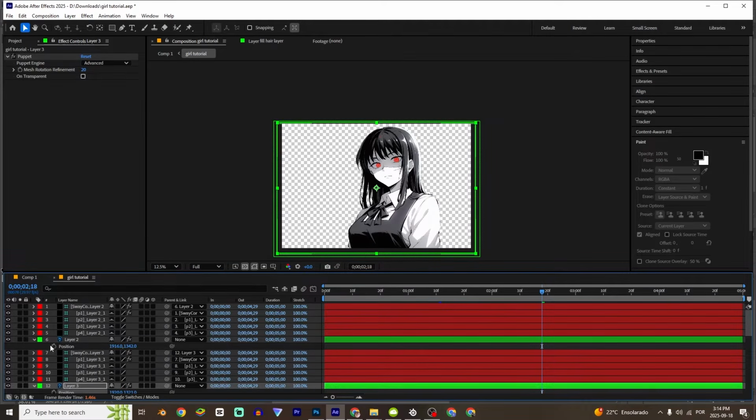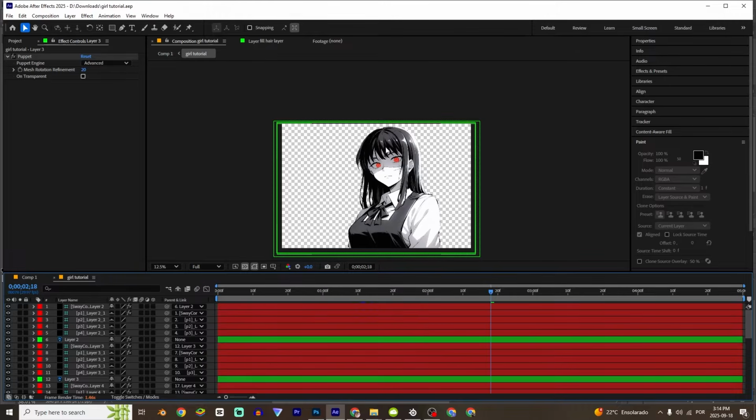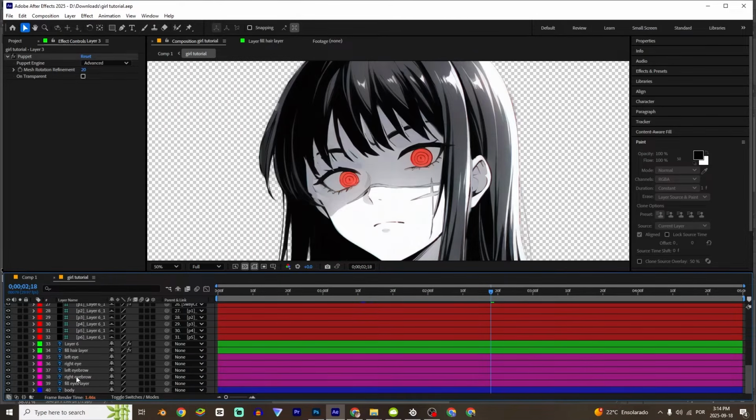It's a little bit heavy, so be careful. Don't forget to save your project, so Control S. And now we're gonna animate the eyes. We're gonna get the left and right eye. So first the left eye.